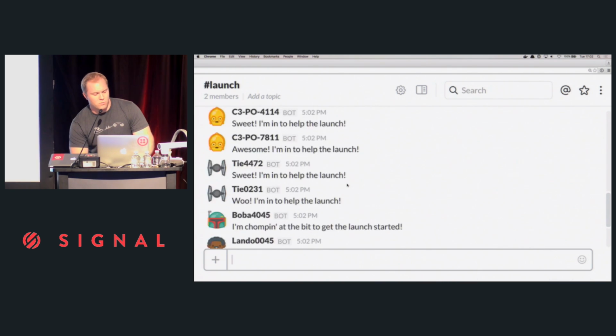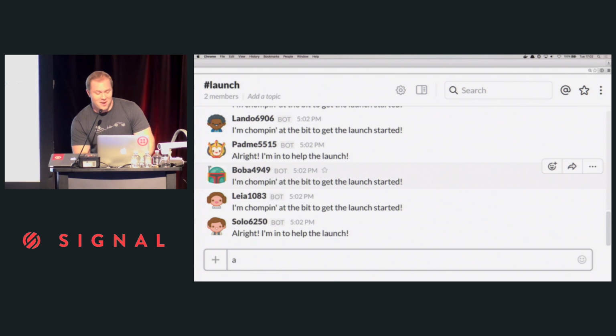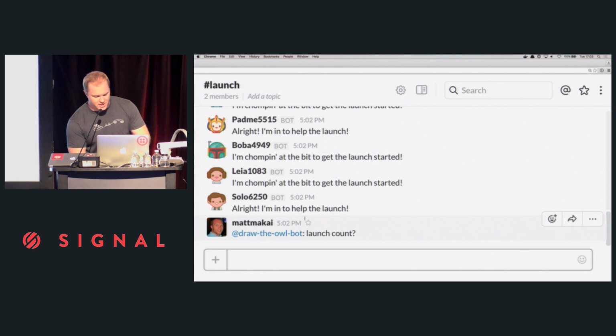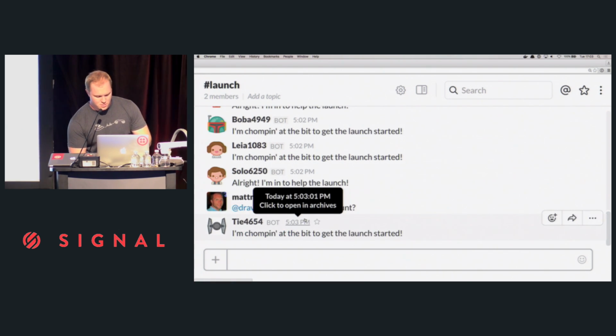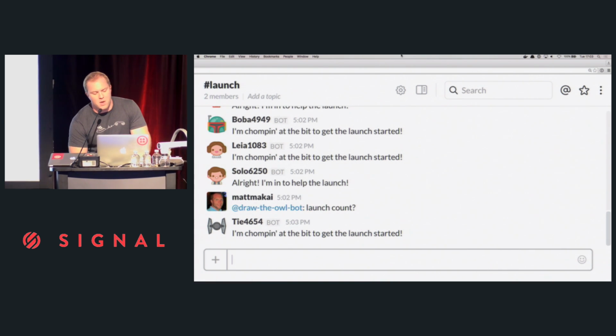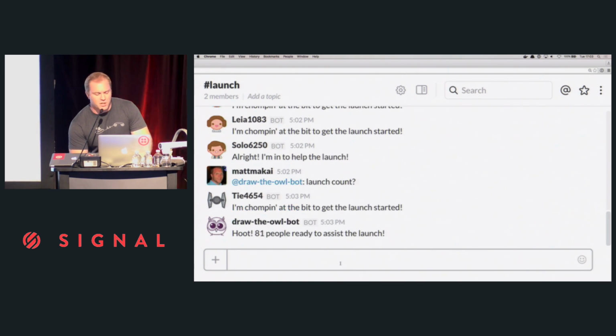Wow, we got, all right. Looks like we got a whole lot of people in this room. Let's make sure the bot is still working. Come on, Draw the Owl bot. You got it. All right, so let me actually send a text message to this. So one thing to note about the Slack API that may be interfering, as we have a lot of people texting in right now, is that it's rate limited to 1 message per second.